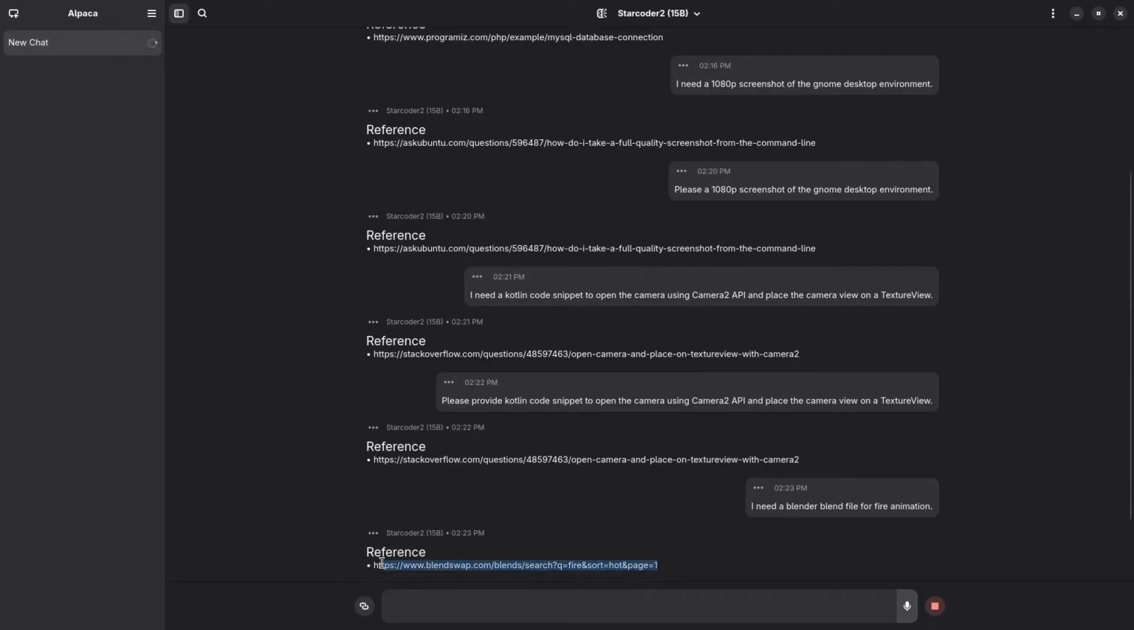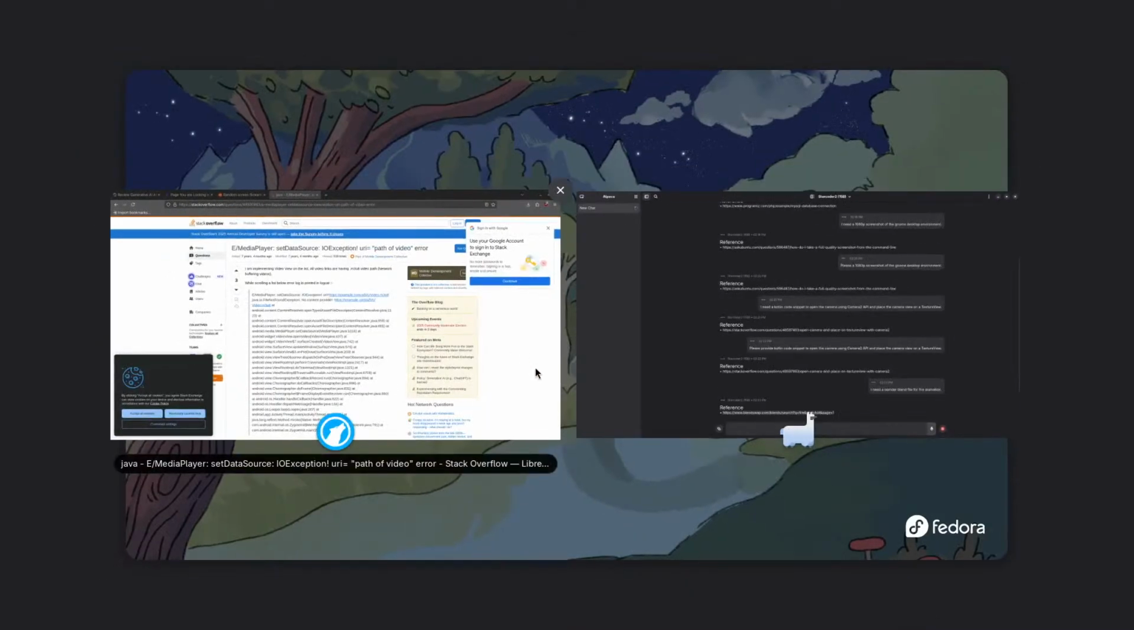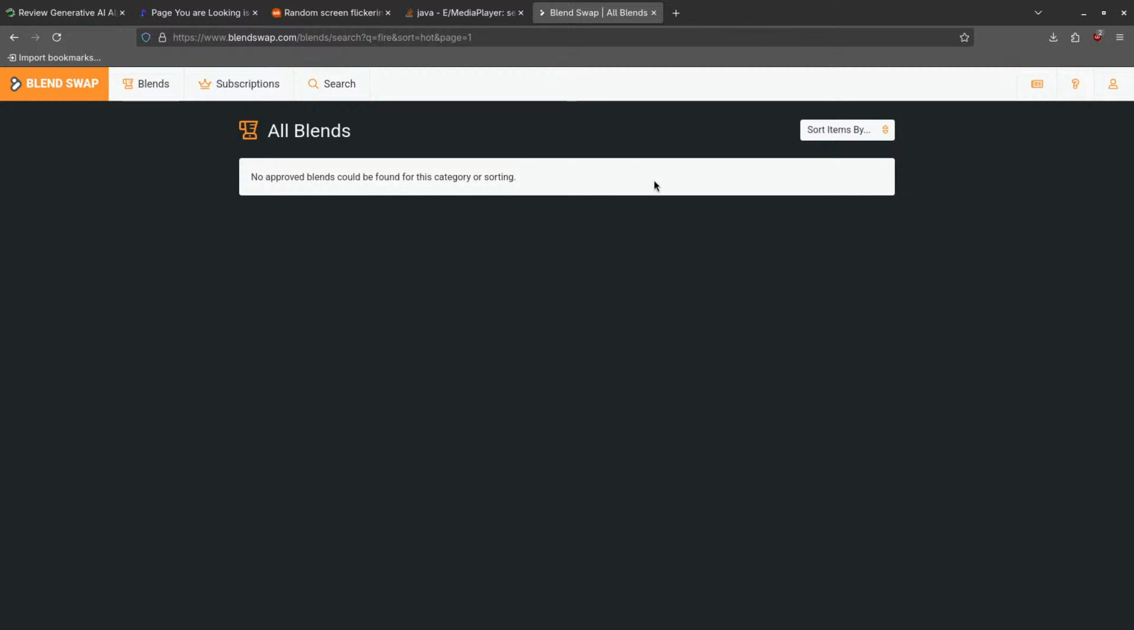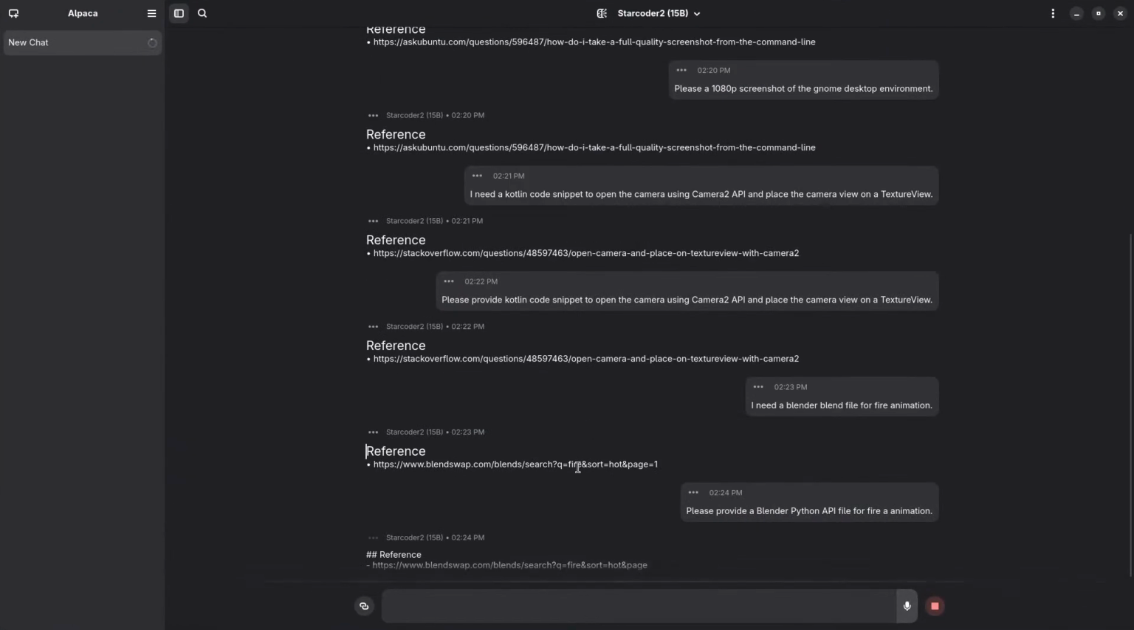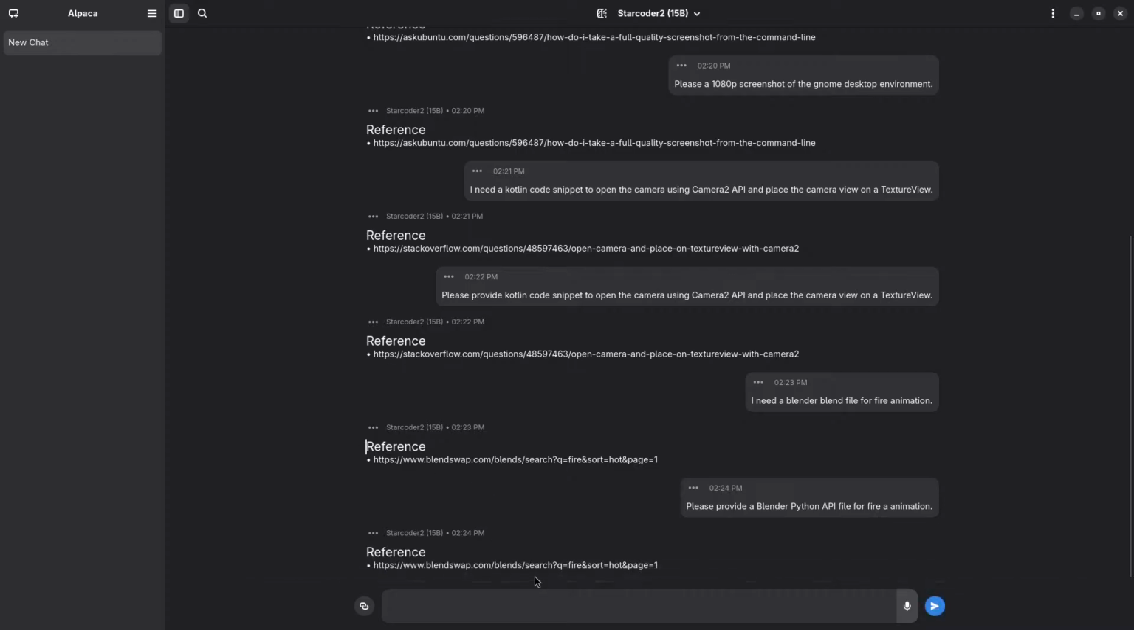So when that runs, we'll go and open this URL that was provided here. Oh my goodness, it says no approved blenders can be found for this category. What a surprise. Wow. This is like a trolling model. Oh, it gave, is it the same one? Fire, yeah, it gave the same one.